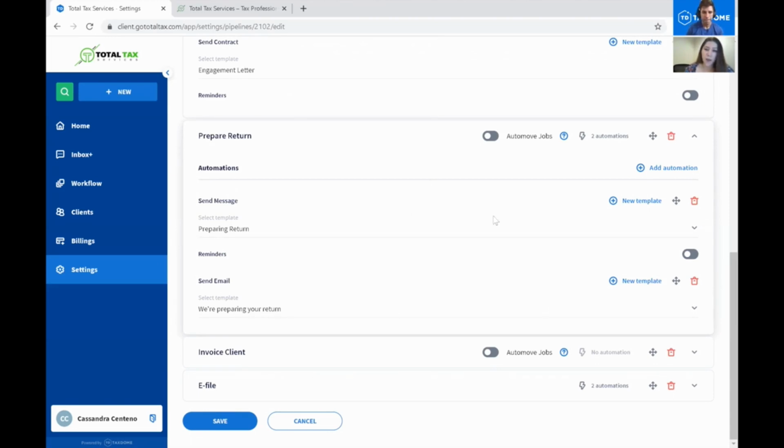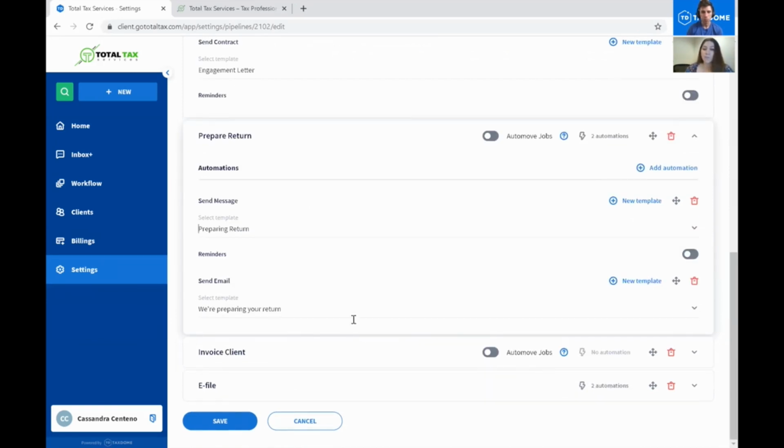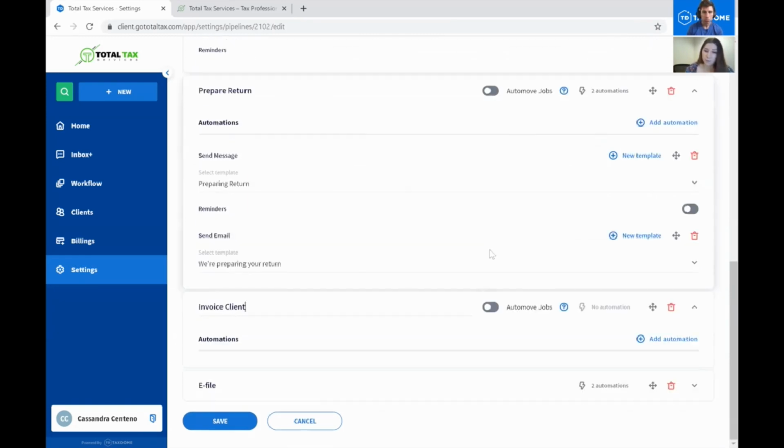For this one, I do not have an automated job because I need to prepare the return myself. And once that return is done, I need to manually move it myself into the next step, which is invoicing them after they sign it through the app. I will invoice them myself. I do not have any automations set up for this one because each client gets a different bill. It kind of depends on how complicated their tax return is. So I won't automatically send them a bill because I need to figure out, depending on my prices, how much I'm going to bill this certain client.